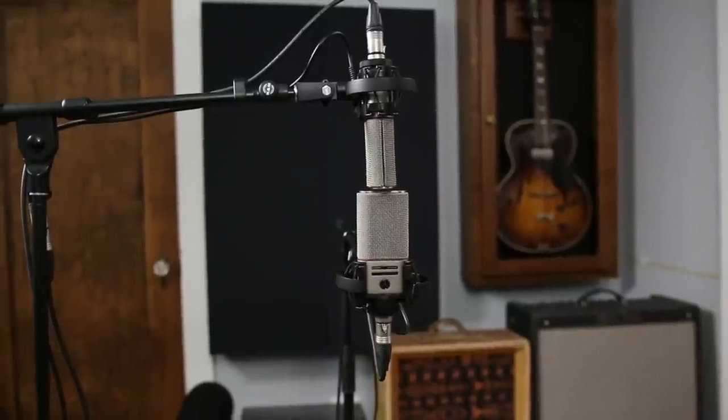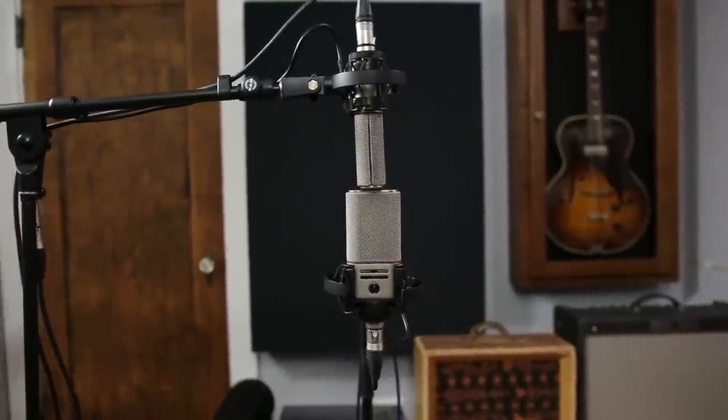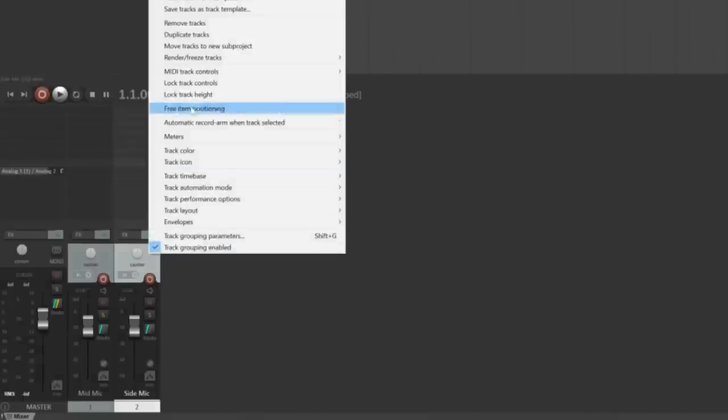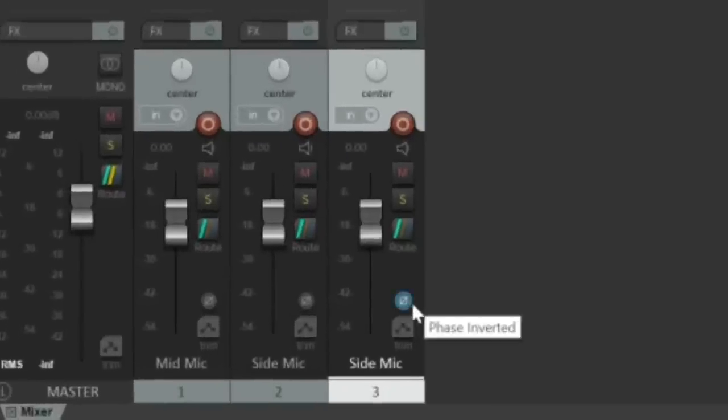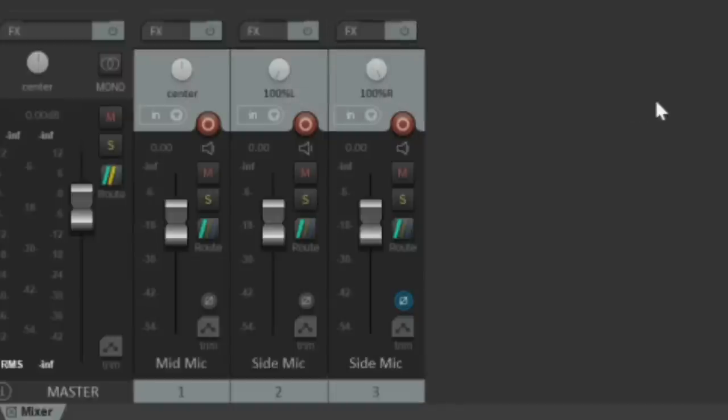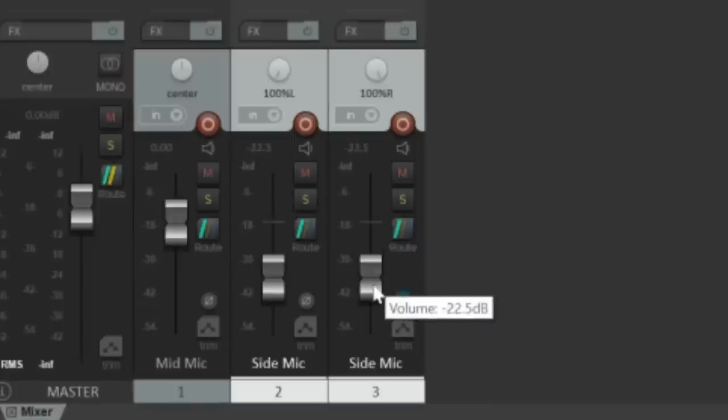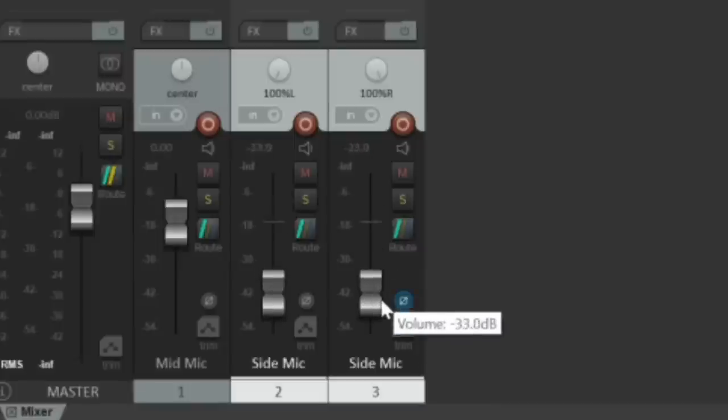The bidirectional microphone is the side microphone. We're going to duplicate the signal from this microphone in the DAW and invert the polarity of one copy so that the two copies are complete opposites of one another. Then we'll pan one copy to the left and the other copy to the right. I like to group these two channels together after this initial setup.